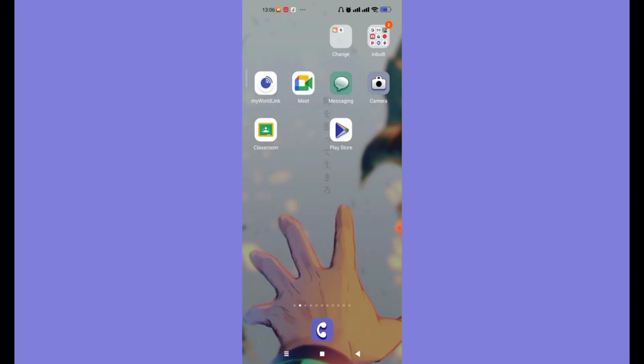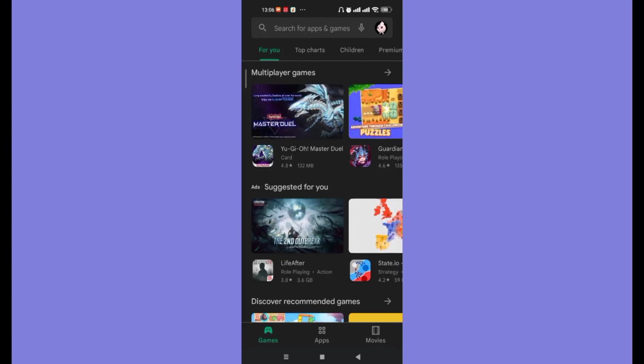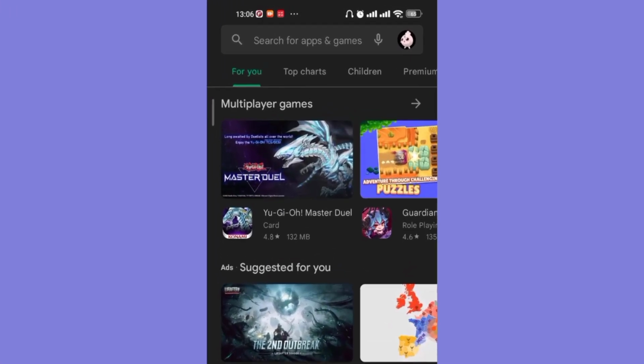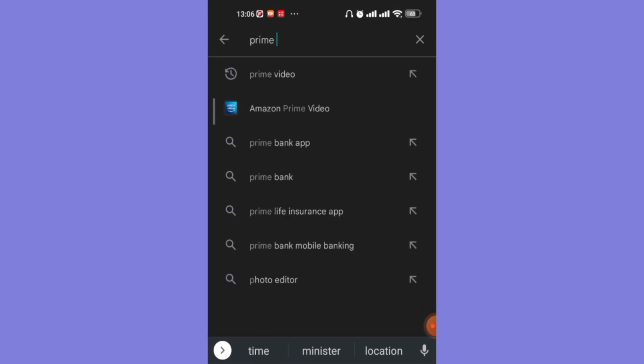First of all, make sure that you're connected to the internet and then open up the Play Store app. After the home page of the Play Store app opens up on your screen, on the top of your screen you'll see a search bar. Go ahead and click on it. Once you click on the search bar, type in PRIME space VIDEO and then hit the search button.